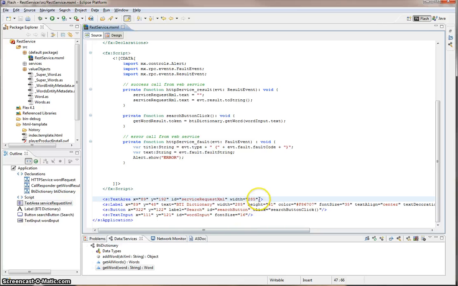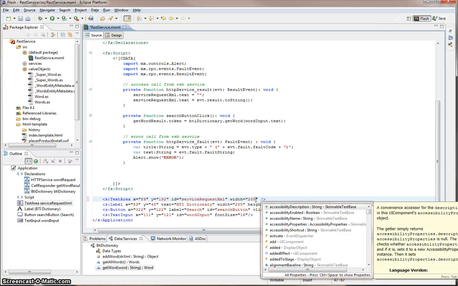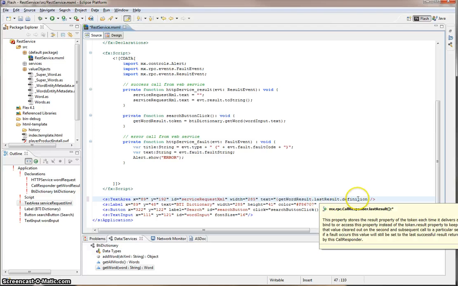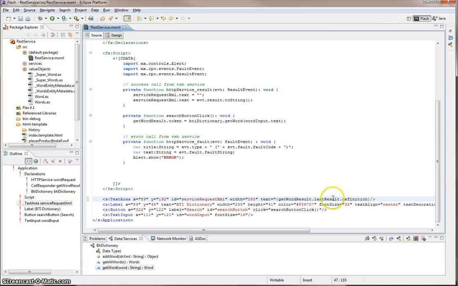And now we will bind the result of that service call to the text area for the definition. And as you can see, it's just getWordResult.lastResult.definition, because it knows that the last result is going to be a word, and word consists of a definition and name. So let's go ahead and try this, see if it works.